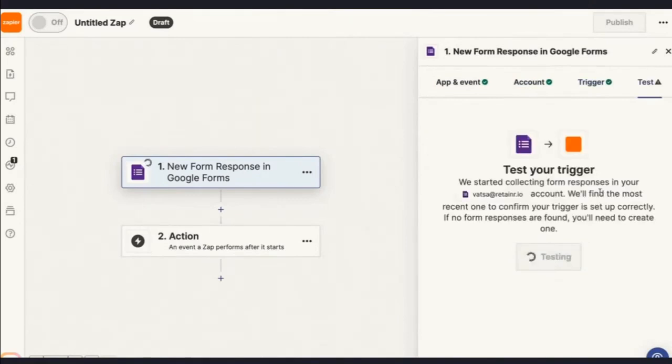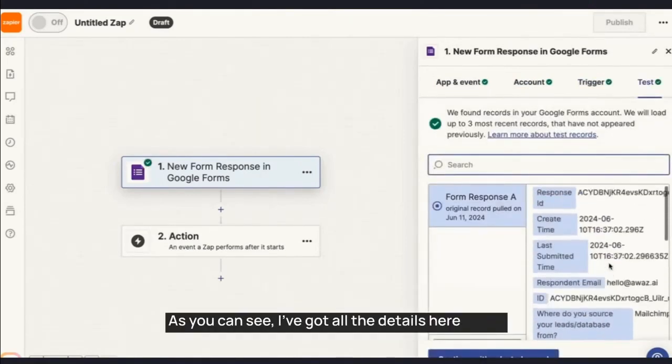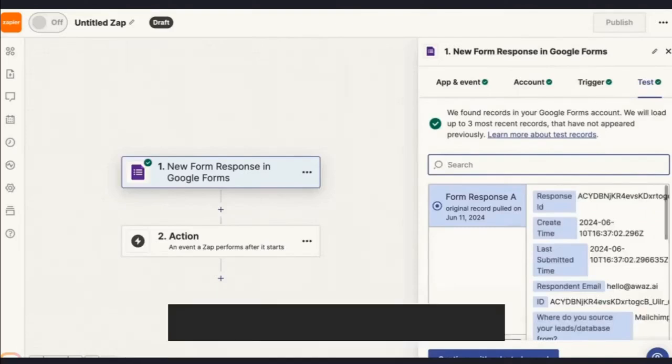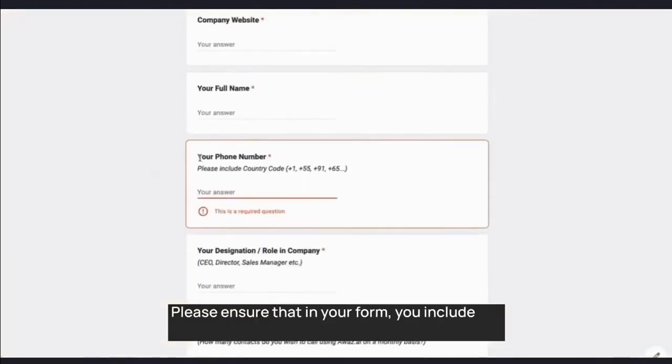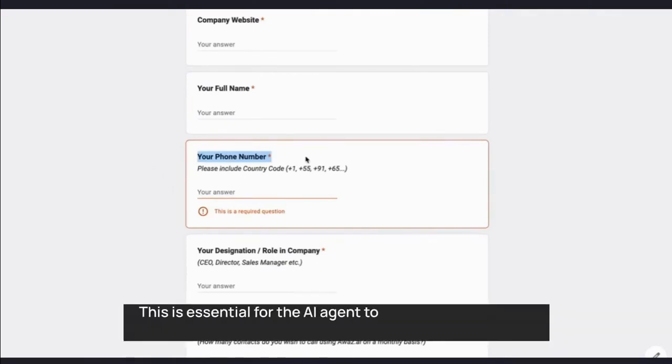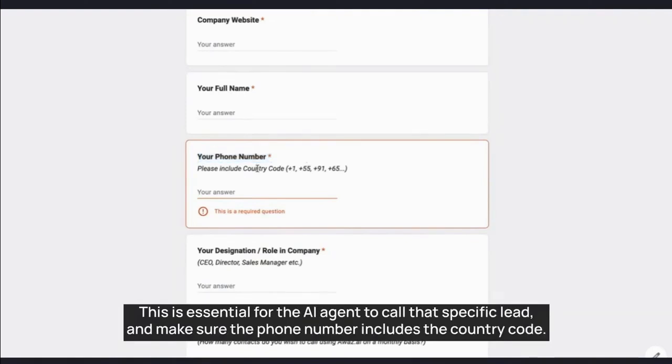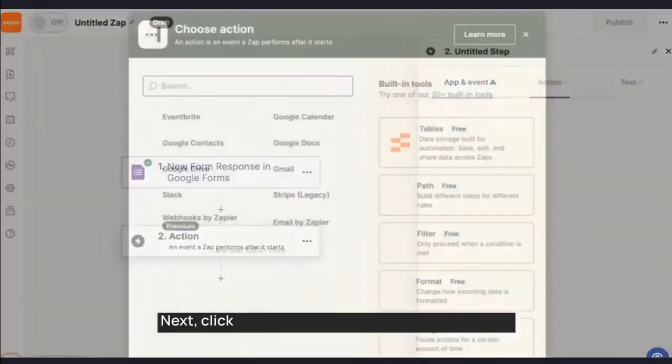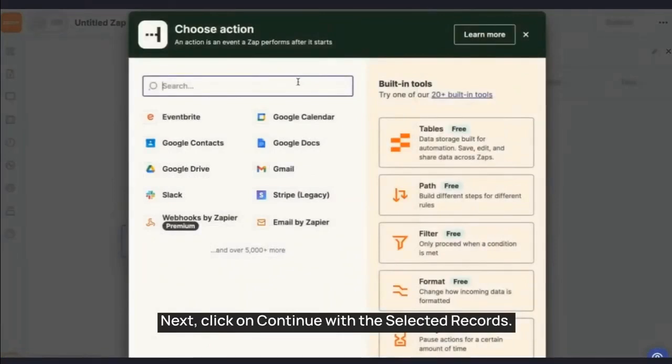As you can see, I've got all the details here of the formula. Please ensure that in your form, you include the collection of the phone number, whether it's on your website, a Google form, or an external CRM. This is essential for the AI agent to call that specific lead and make sure the phone number includes the country code.